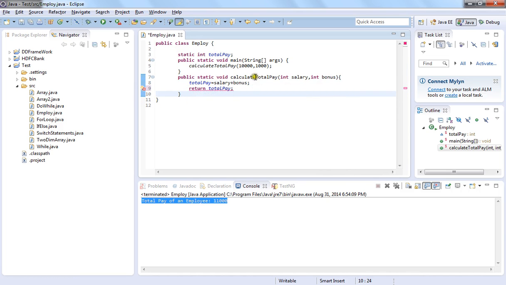So here I am adding salary plus bonus and storing it into a variable called total pay. That total pay I am trying to return out. So when I say return total pay, it is showing a red mark. What is the red mark? To find out, move your cursor on the statement where I have the red mark.